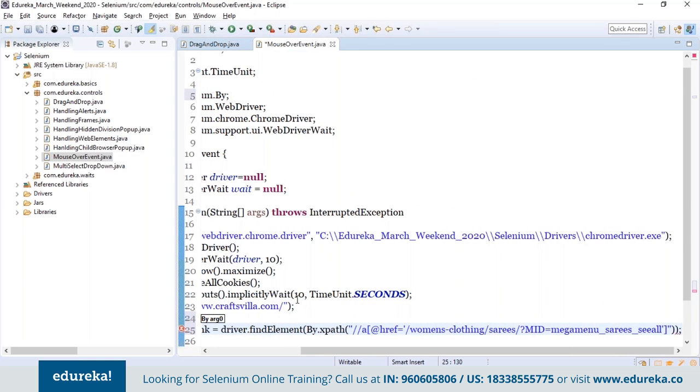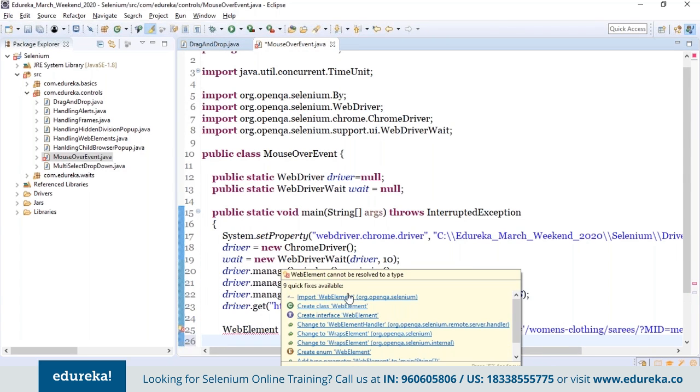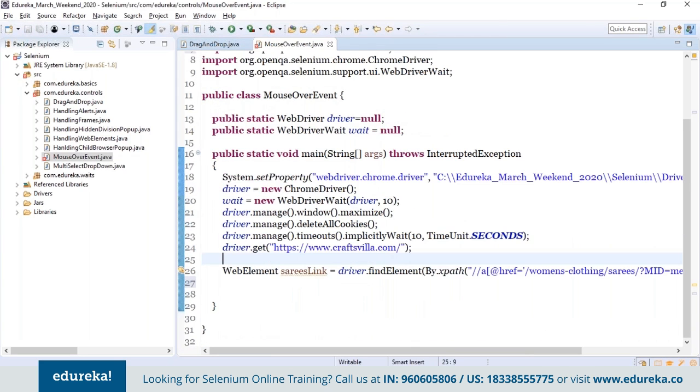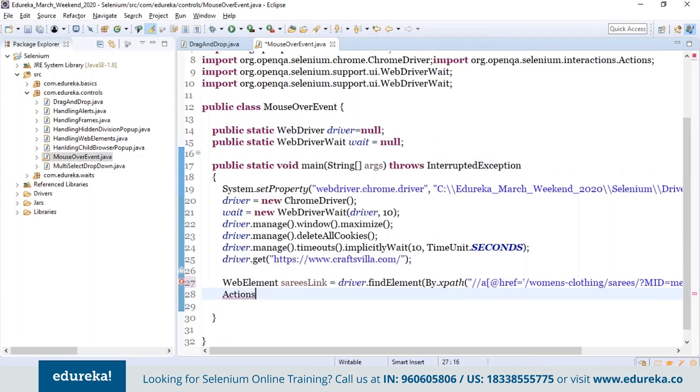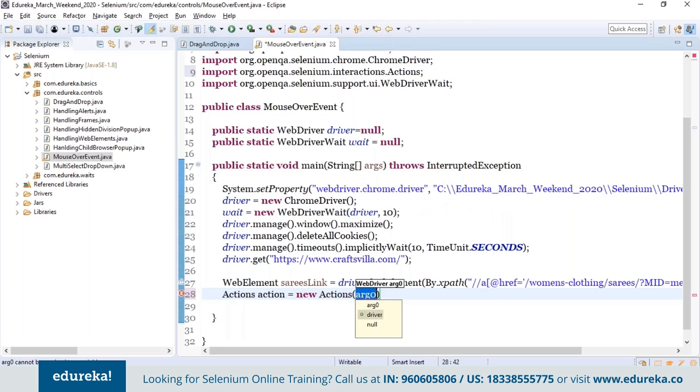So once you have passed this expression, what am I going to do? I'm going to instantiate an object of your actions class. Why? Because I'm supposed to mouse over on this particular web element. So how am I going to do that? First, instantiate your actions class object is equal to new Actions and pass the control of your driver.